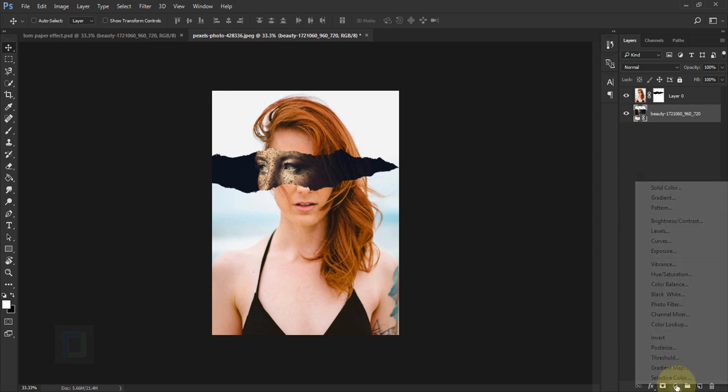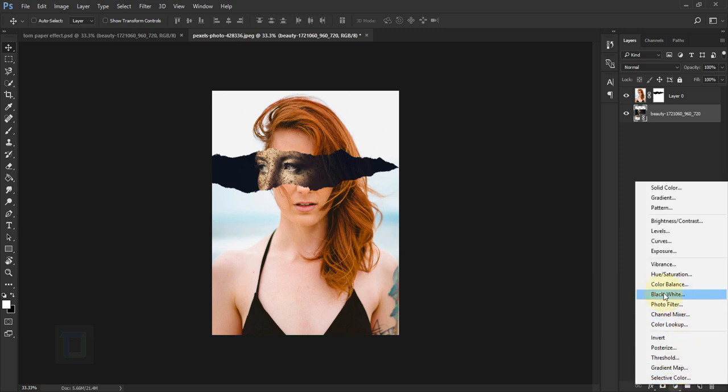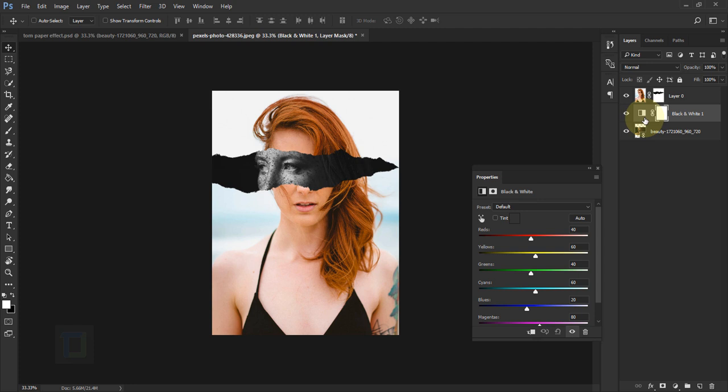Now we can make the background image black and white. So for that, create a new adjustment layer and select Black and White and make sure that it is exactly on top of your background layer here. Okay, that's good. Then close it.